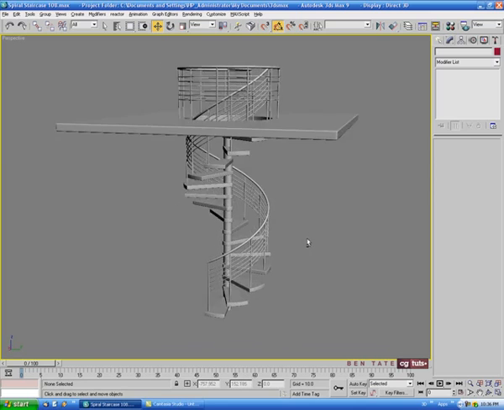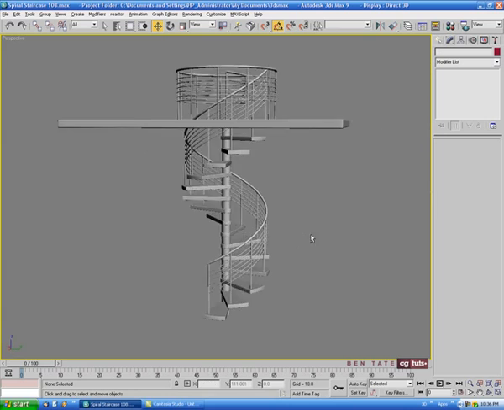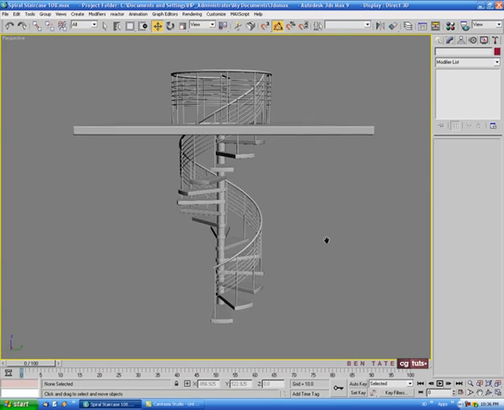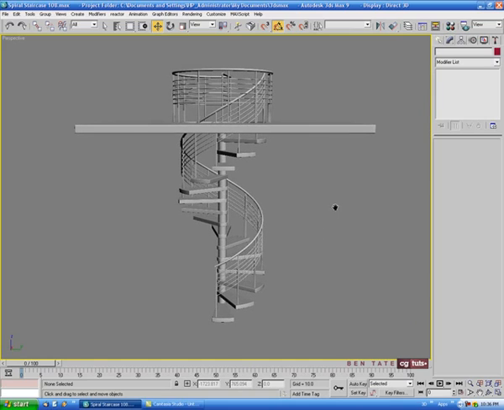So I guess that'll be the finished spiral staircase model, and I hope you got a good result and also picked up maybe a few techniques here and there. So I guess that'll about do it, and thanks for watching.